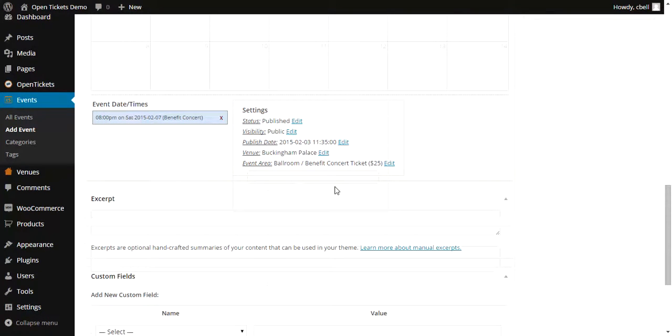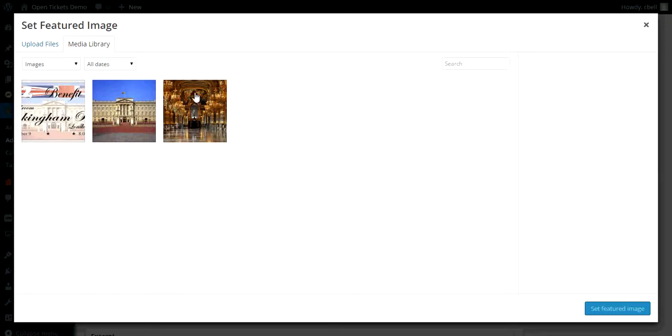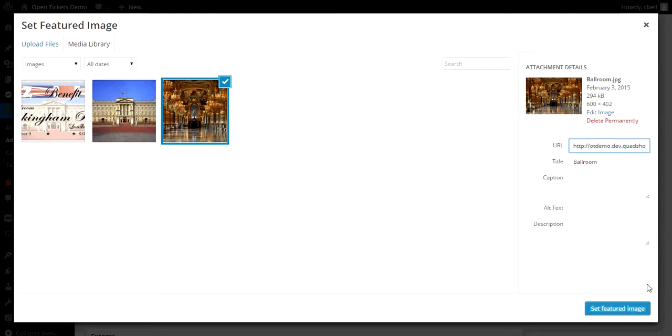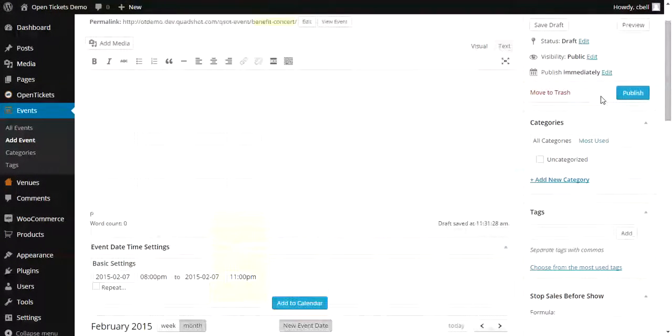Having set that, we now go and set the featured image for the event, set that in, and then publish that event.